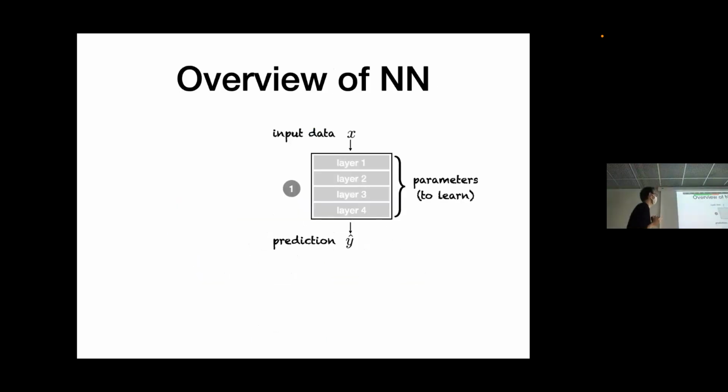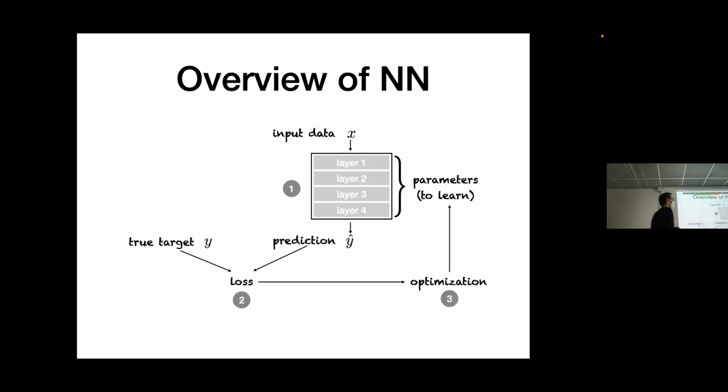So how do we do deep learning? Basically, you define the function. The number of layers is in fact the number of functions you want to use. You have your input data, you can compute a prediction. So this is exactly the previous slide. You compare the prediction to the target, and you define a loss. And using this loss, you will try to modify the parameters such that the loss will decrease.